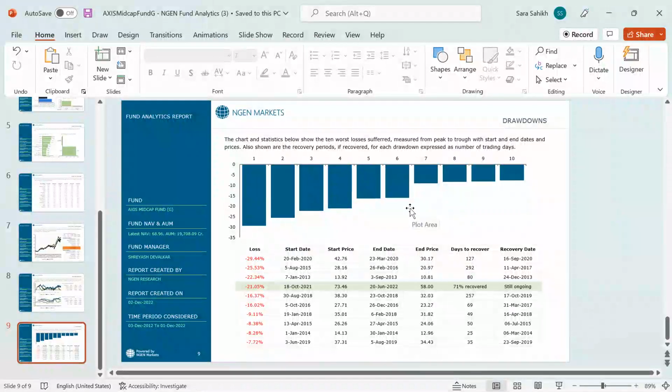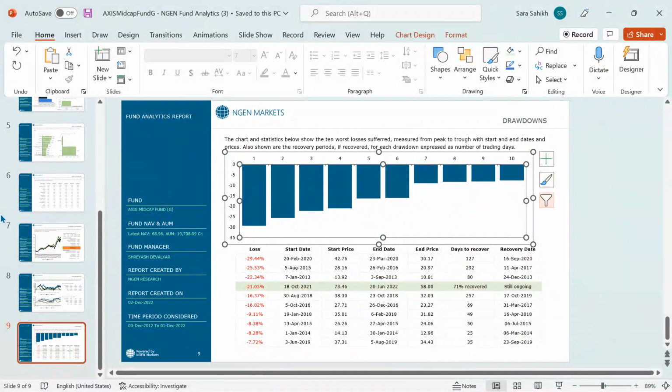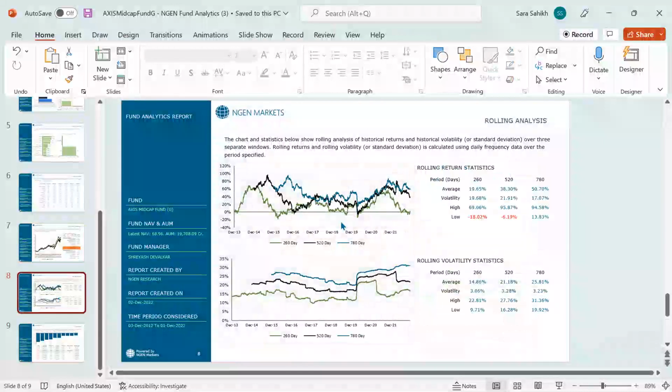So this is pretty much it. It's editable. You can edit as many colors as you want. And this is also a rolling analysis. Rolling analysis gives us an idea that if you're rolling a 1 year period, 2 year period, and a 3 year period for any particular fund, then what kind of volatility you would have on those rolling returns. That's another topic anyway, but this will be useful to understand the risk as well if we are running rolling analysis for a 260-day period, 520 and 780 days period as well.